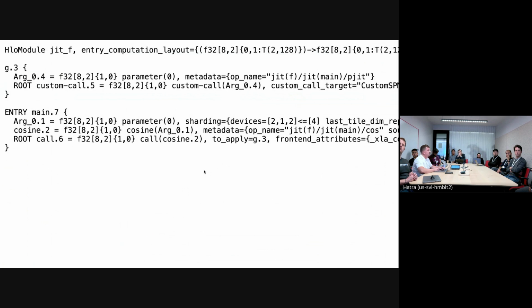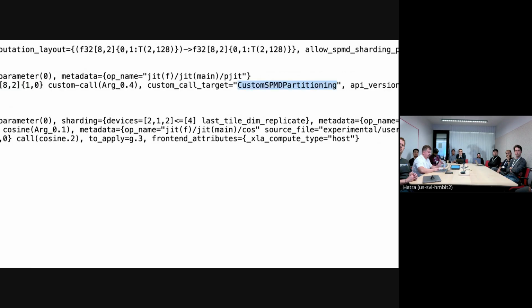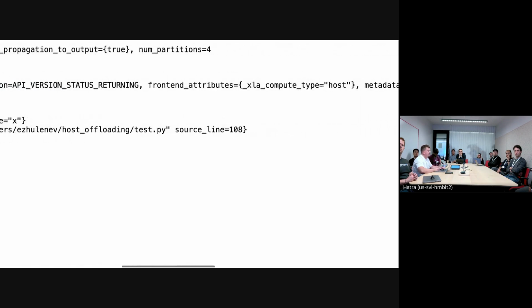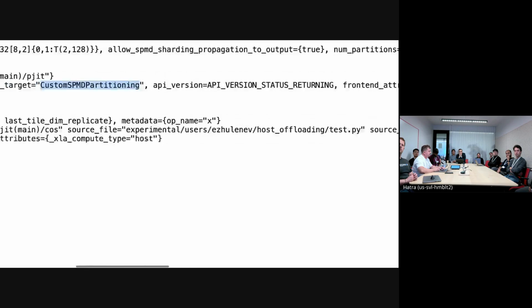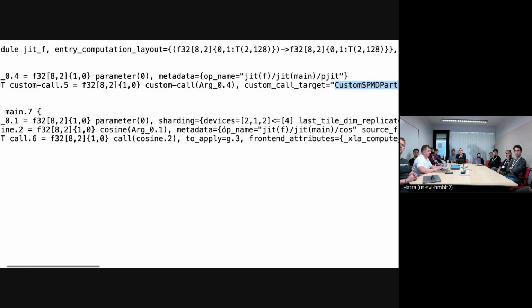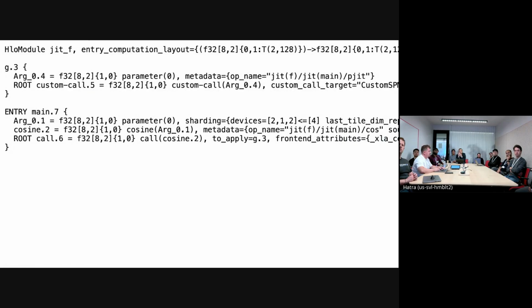So this is how the function looks before SPMD partitioning. You see it has 8x2 shape and has a custom call, 8x2 custom call that I call custom SPMD partitioning. It hides the real custom call behind this attribute. And this is my TPU computation. Again, I have a call which runs on the host platform, and we'll call this function.